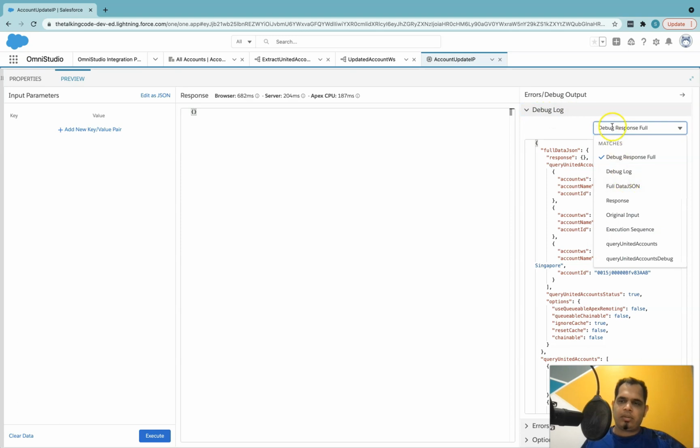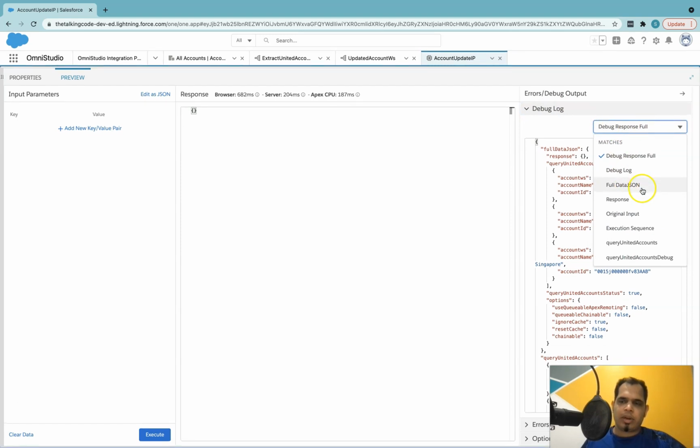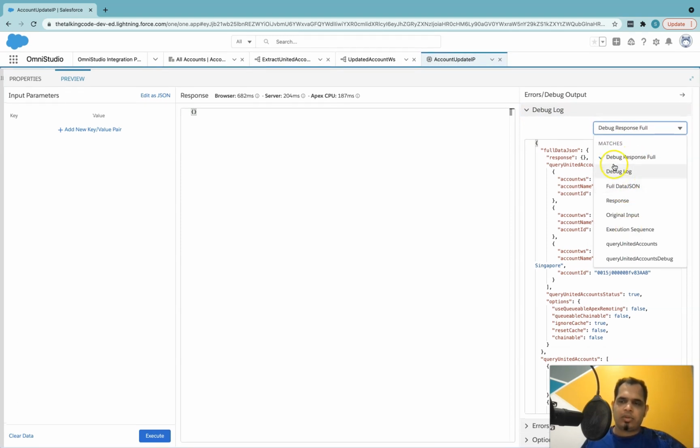If you click on this pick list, you see multiple things here, right? So you see a debug response full, which is a debug of all the actions you have inside your IP. So for example, let's say you are using two data raptors for querying something, you are using an integration HTTP action for the integration, and you are using a few more actions, then all the responses will be visible here.